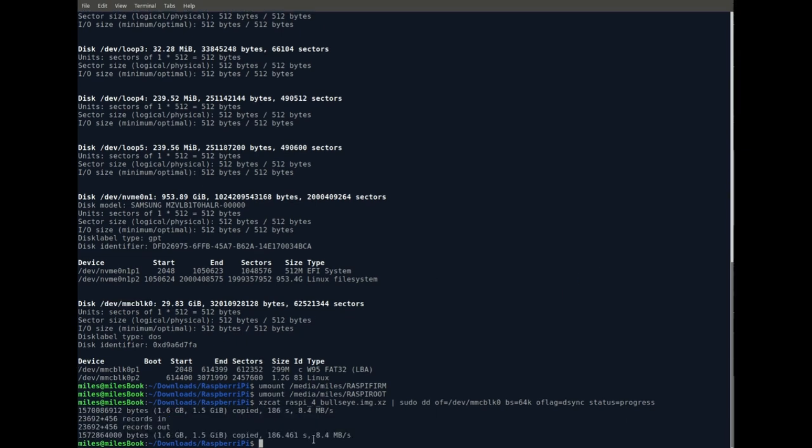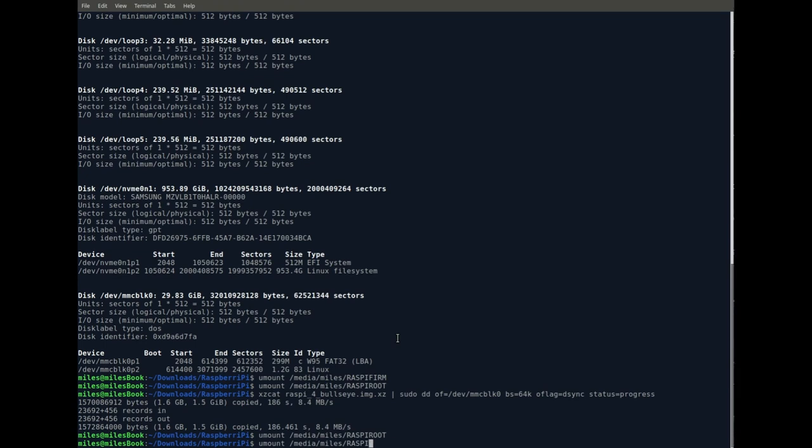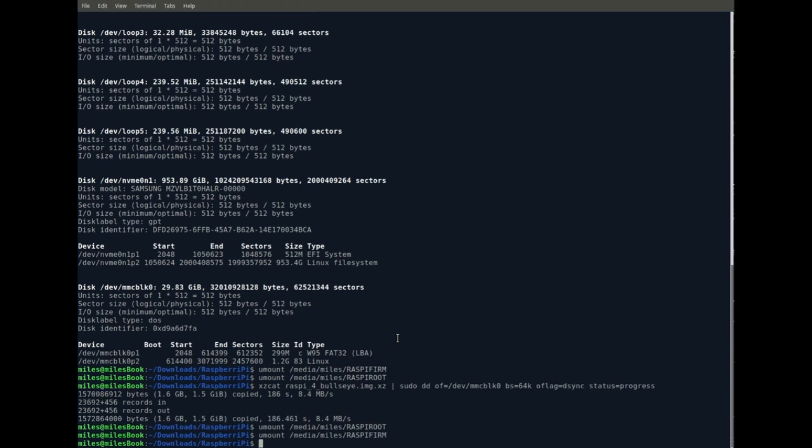I've finished burning 1.6 gigs of data to that micro SD card. It created a couple of file systems and my laptop auto-mounted those file systems again. So I need to forcefully unmount them. And now that they're unmounted, I can just pop out the micro SD card, insert it into the Raspberry Pi 4, hook up a keyboard, an HDMI monitor, and power, and boot the Pi 4.